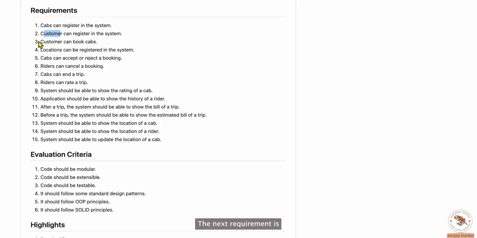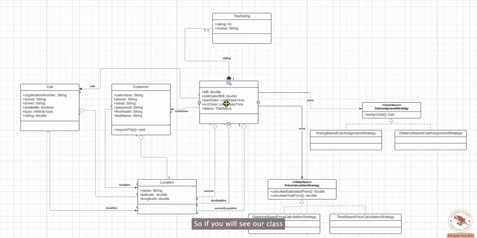The next requirement is customer can book cabs. From here you can think that the booking can also be created as a class, right? But we have not created a class for booking. For that we have created a trip. If you see our class diagram, we have this trip and trip has this bill amount, the estimated bill, start date, end date and trip status.